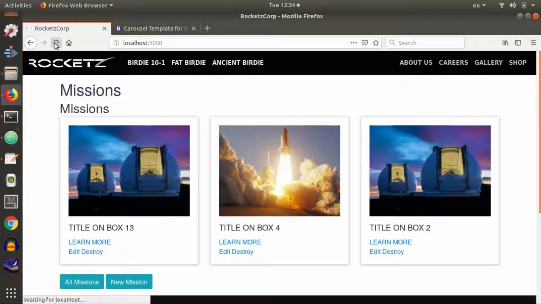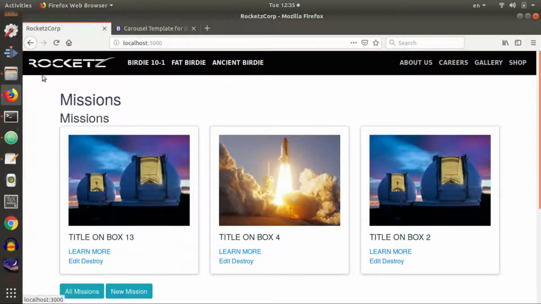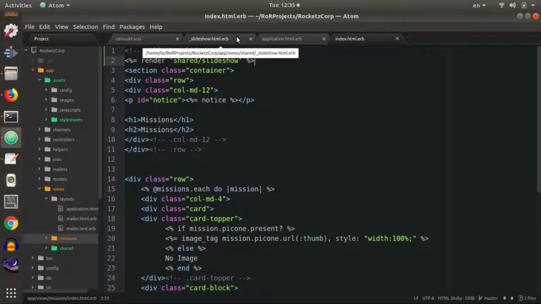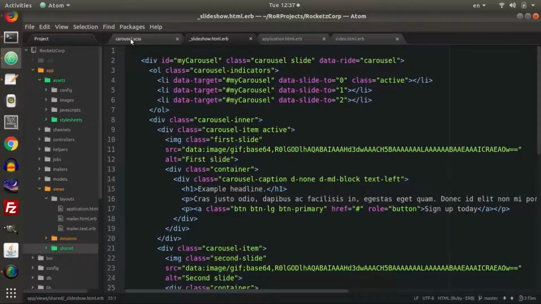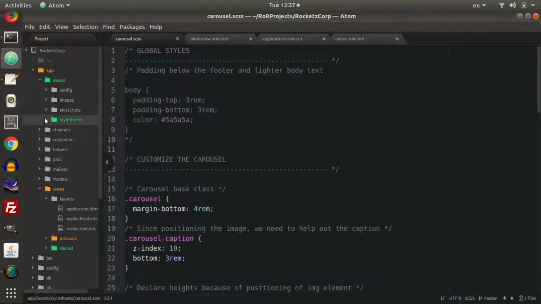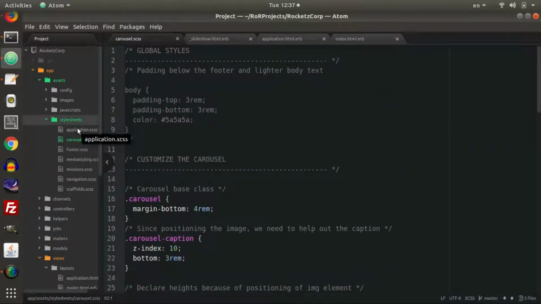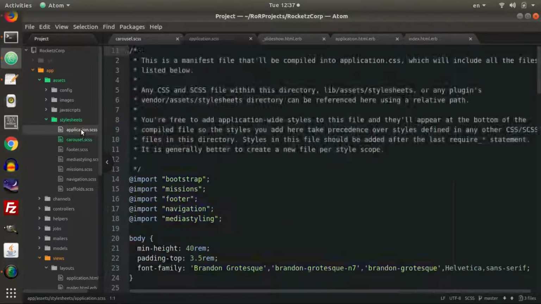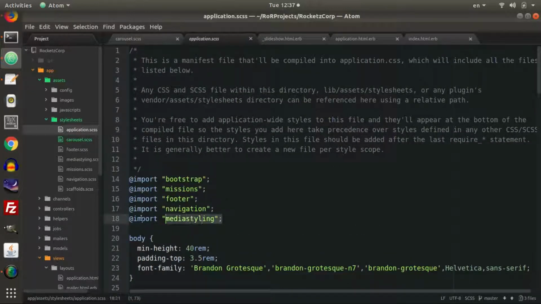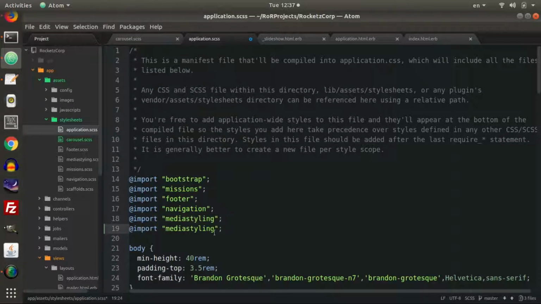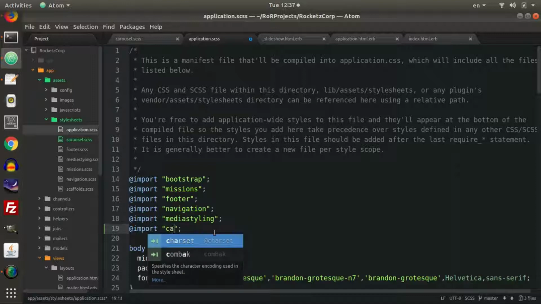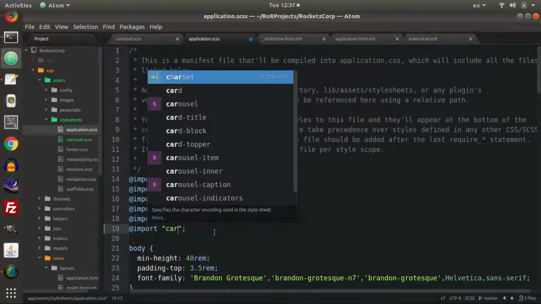Go to the browser and refresh. Alright, it didn't show up because I forgot to call the carousel.scss in our main style sheet. So go to the style sheet folder and open up the application.scss. Okay, and here I'm just going to copy this, add import media styling, and paste it underneath. And then I delete this media styling and I type carousel instead.